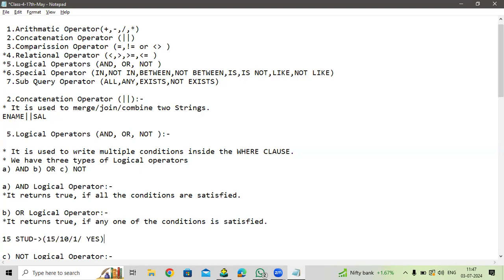If all come, I'll take the class. Even if one comes, I'll take the class. That means if one condition is satisfied, we'll get the output. So if it is OR, consider I'm having 10 conditions. From these 10 conditions, conditions 1 to 9 are not satisfied, but only one condition is satisfied. So I'll get the output based on that condition only, for only that one.